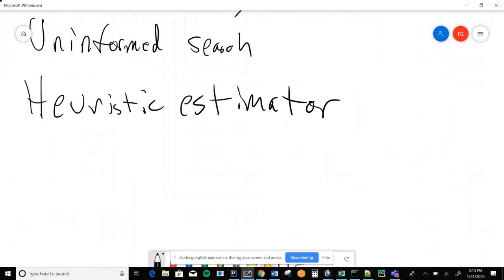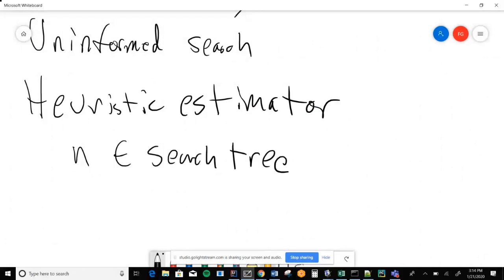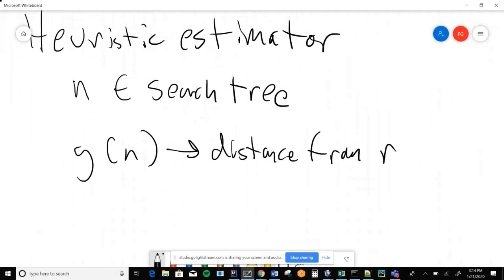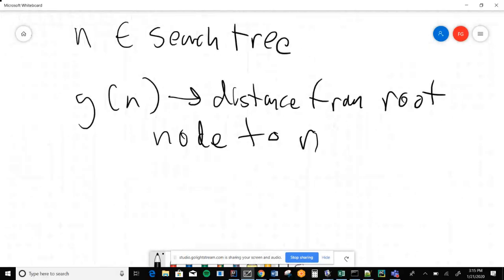Now, imagine the following. You've got some node n, which is in my search tree. And g of n is a function designating the distance from the root node to n. In other words, this is the number of steps I took from the entrance to get where I am. Now, let's imagine another little function.